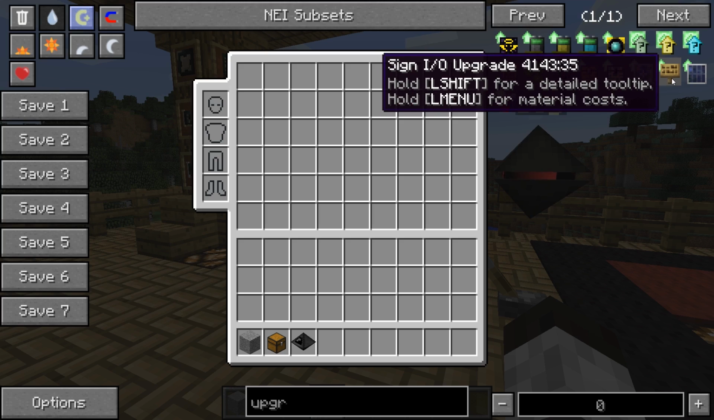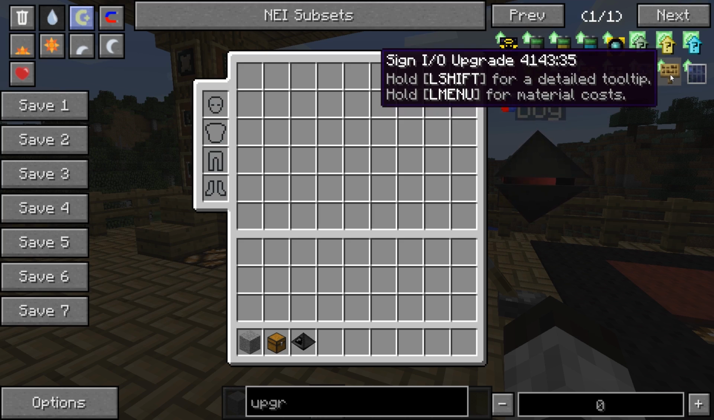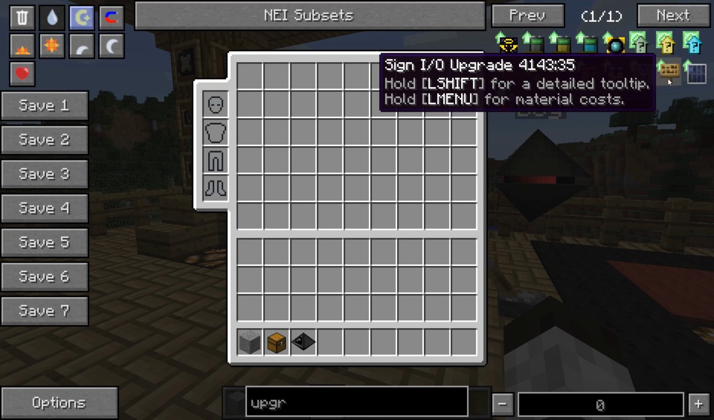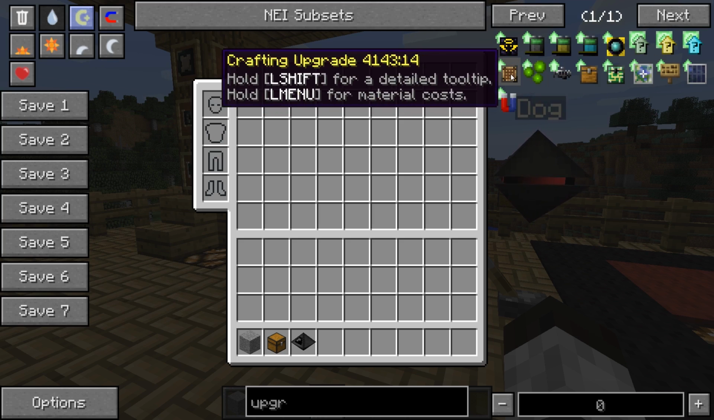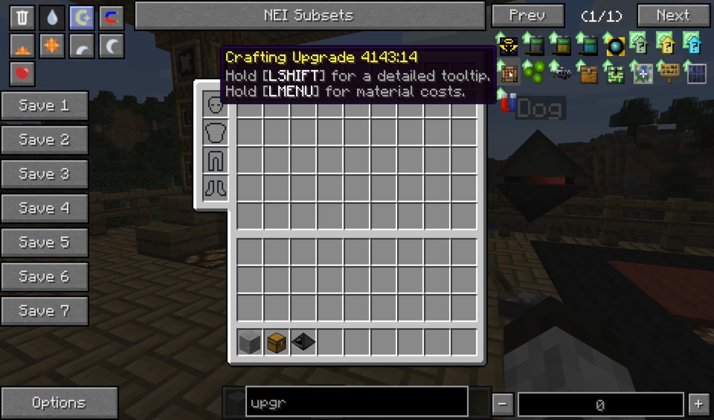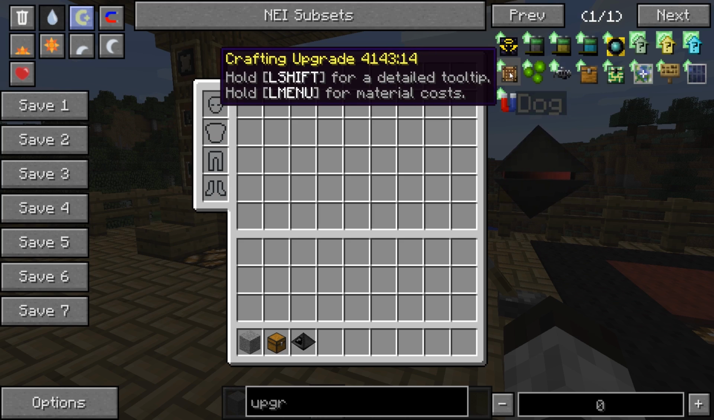So the basic one, for example, there's a sign I/O upgrade. You can modify the text on signs with that and read the text on signs. You can have a crafting upgrade. With this, you can make the robot craft items like players do in a crafting table. So basically, you just have to arrange the items in the inventory of the robot according to the recipe, and then call the craft method on this upgrade, and it will try to craft the item and put it back into the inventory of the robot.